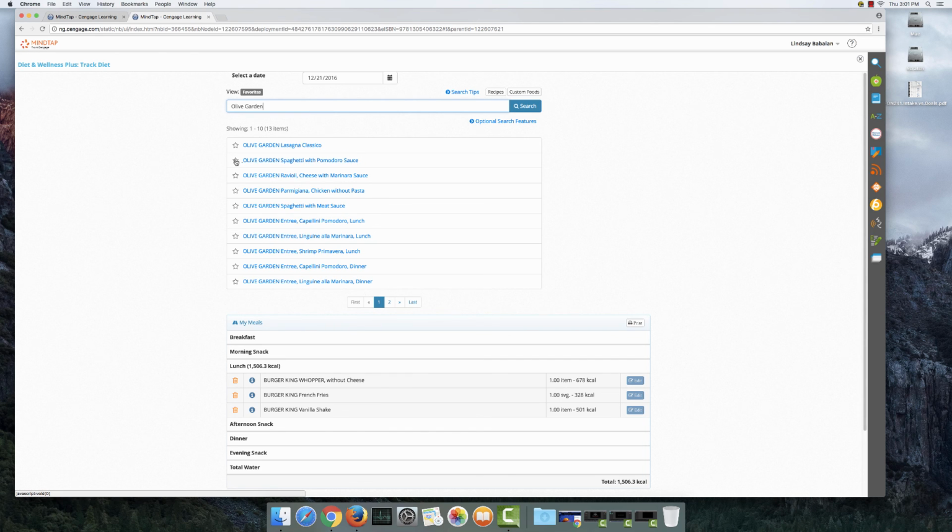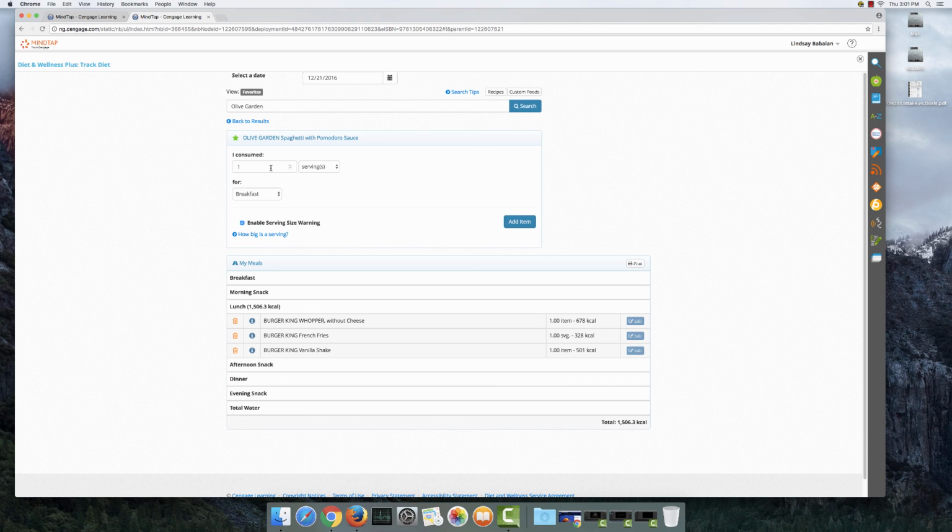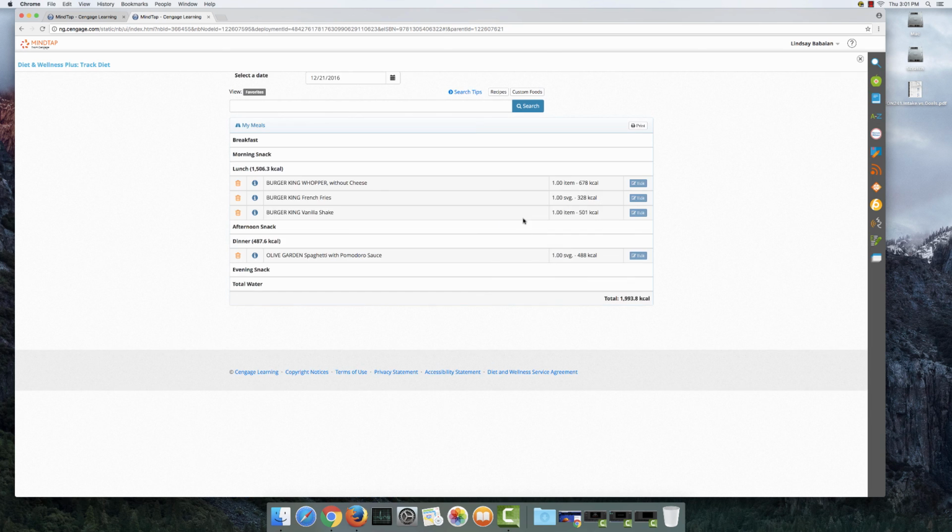Let's say I had the spaghetti, and maybe I'll eat at this place again before I'm done tracking my diet. So I'm going to star it so that it always comes up. So let's say I ate this. Let's say I just had one serving of it, and I had it for dinner the same day that I went to that burger joint. So there we go, and I'm going to click Add Item. And there's my spaghetti that I had for dinner at the casual dining restaurant. And again, the date is correct.